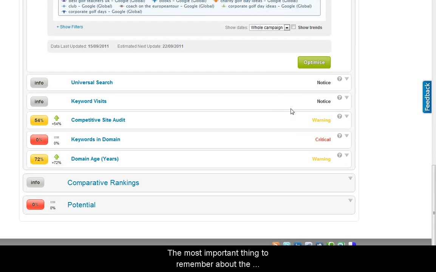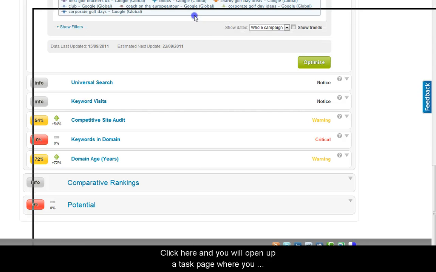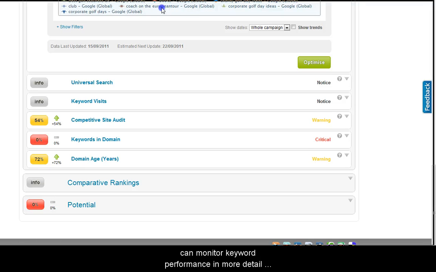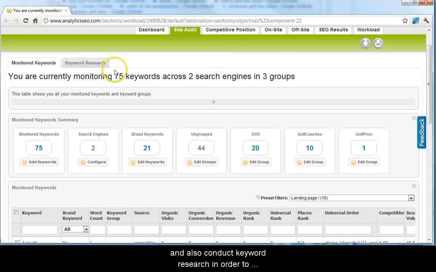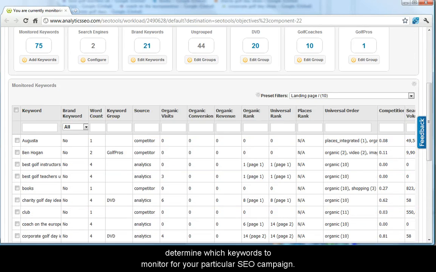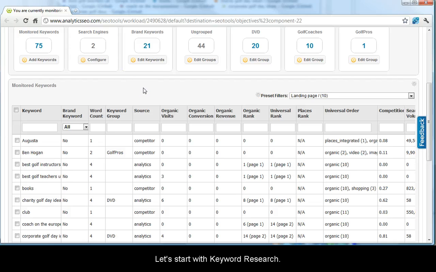The most important thing to remember about the Monitor Keywords component is that there is a lot more detail hidden behind this green Optimize button. Click here and you will open up a task page where you can monitor keyword performance in more detail and also conduct keyword research in order to determine which keywords to monitor for your particular SEO campaign. Let's start with keyword research.